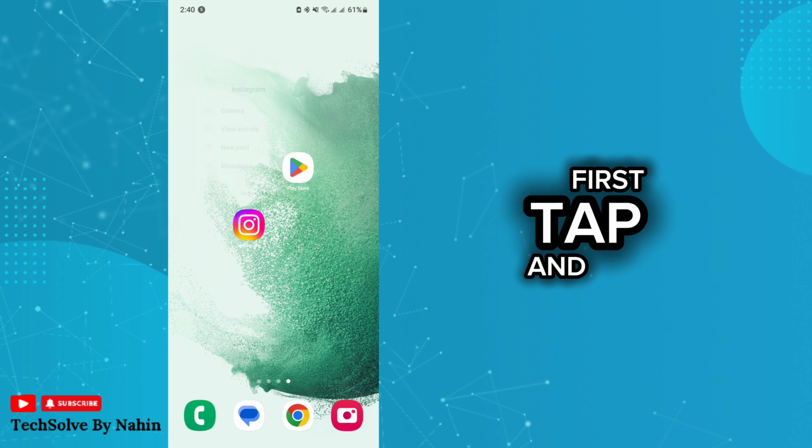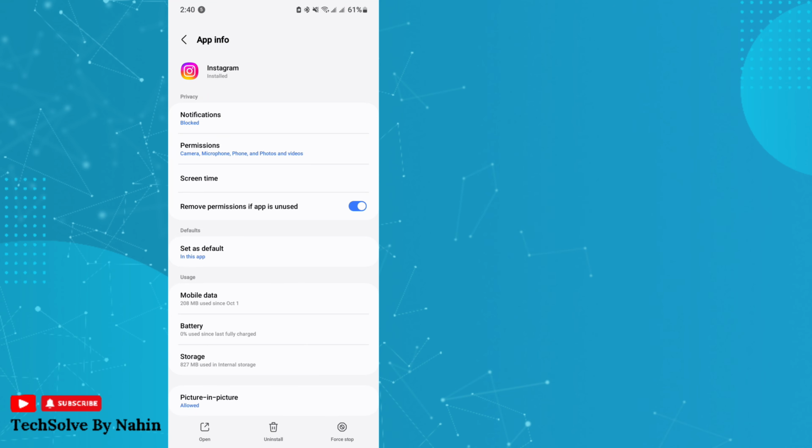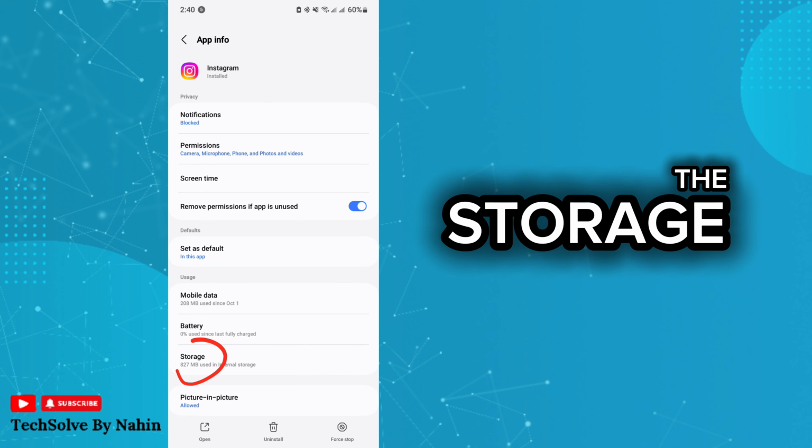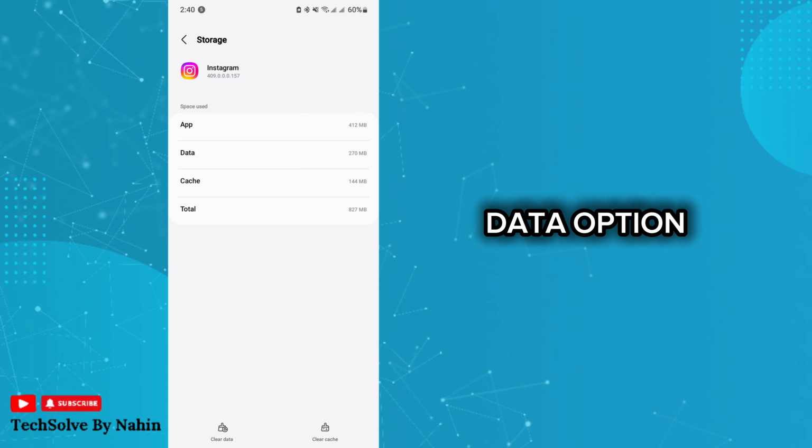First, tap and hold the Instagram logo and go to Instagram app info. From here, find the storage option and tap on it. Now tap on clear data option, then tap on delete.